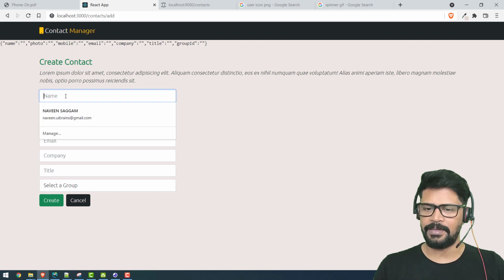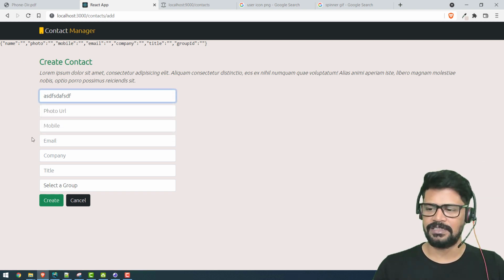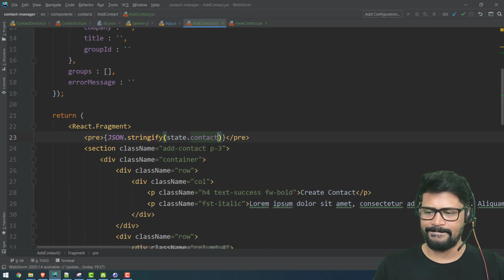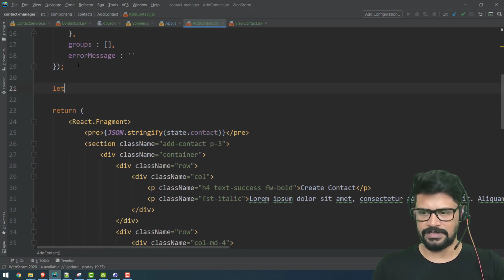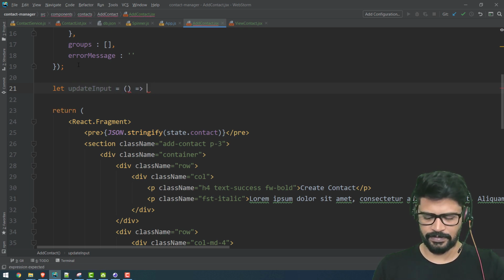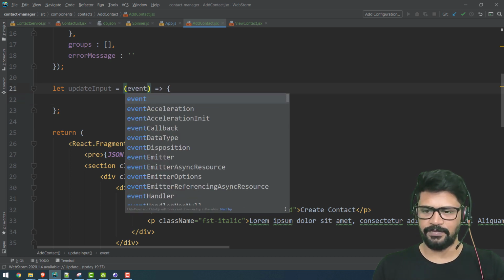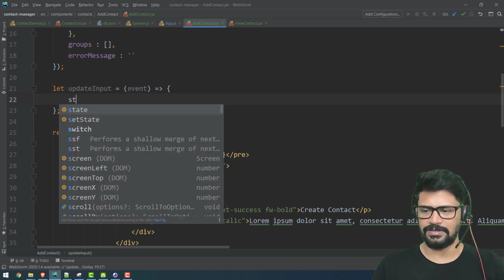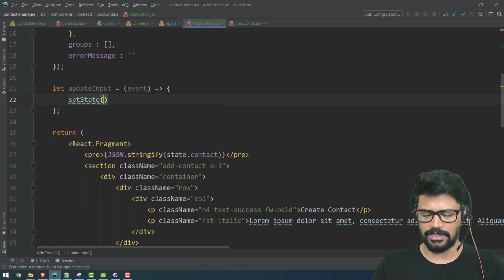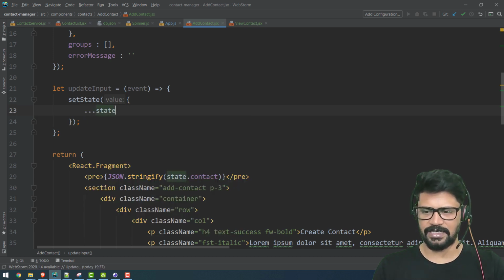Okay, so let's make the binding first. How do you make the binding? For binding, I'll make a function. So let updateInput is equal to a function. Here I'll take up event. So I have to set state with the data. In this, I have to make all the state data.